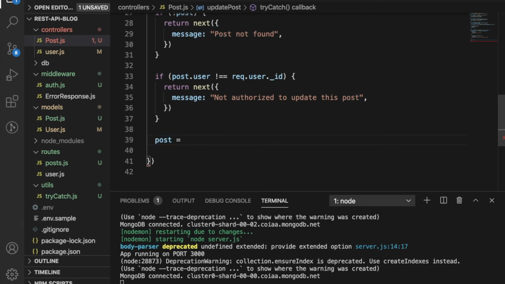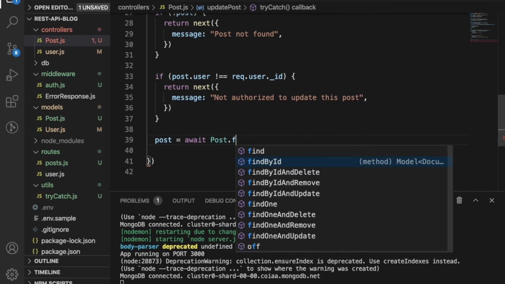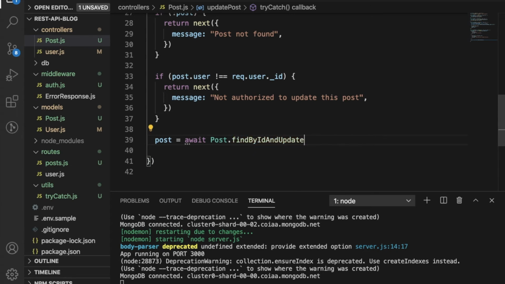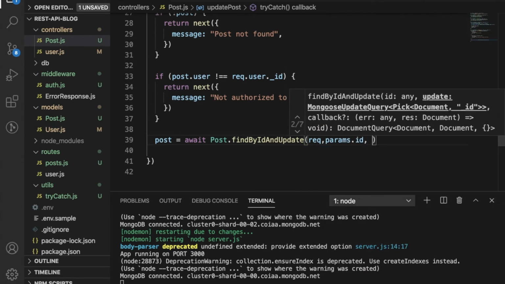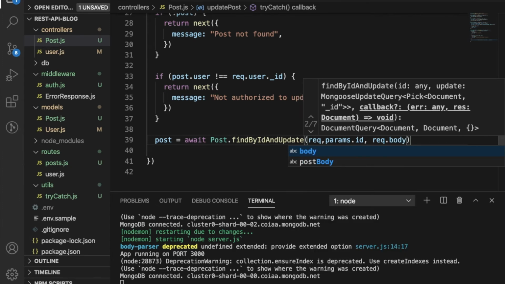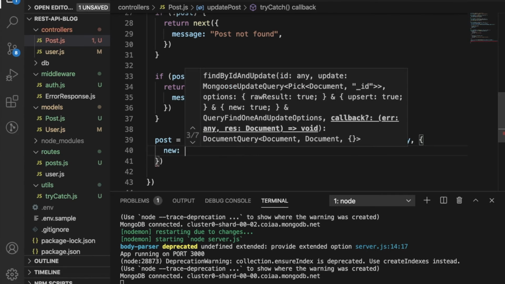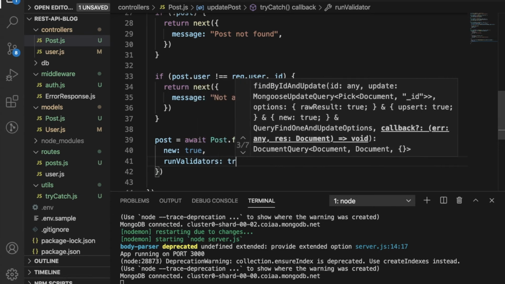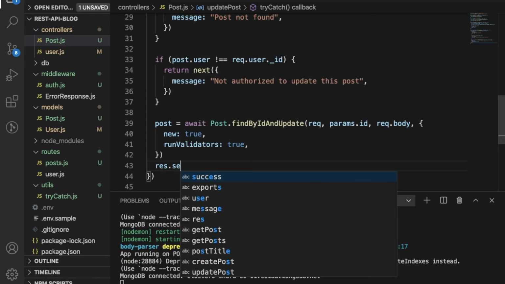We are going to update that with findByIdAndUpdate. We're going to first pass the params.id, which is the post ID, and we're going to just pass the body here, request.body. We need to pass the options. It has to be new true, and run validators true. Okay, and we are going to send the response back.